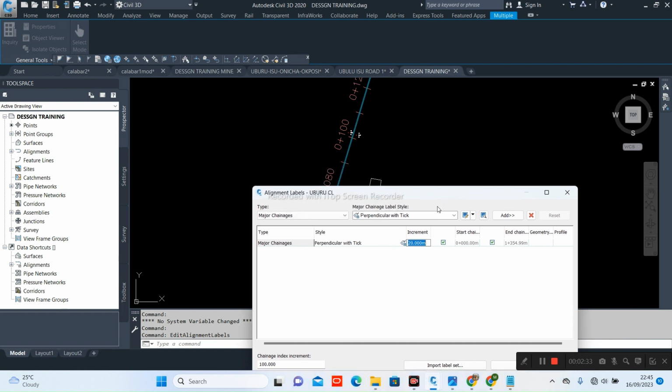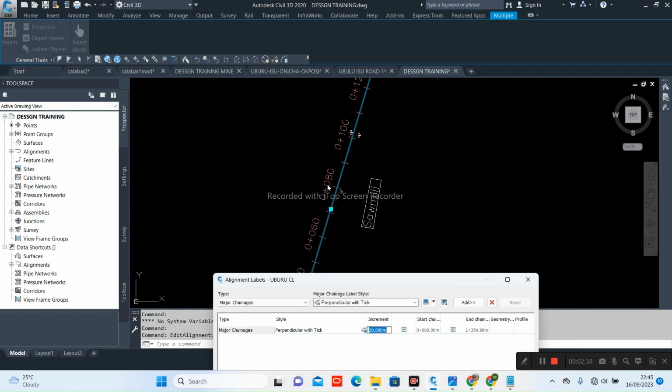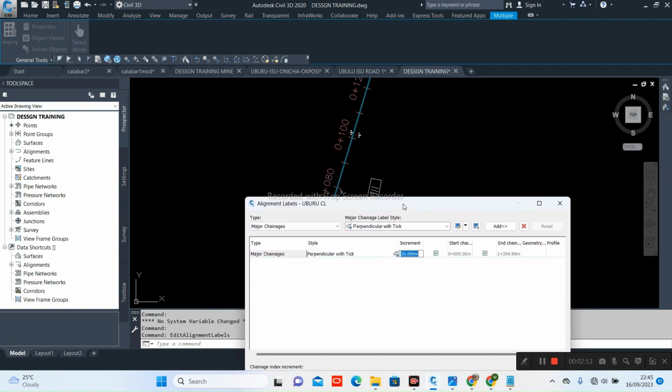But let's look at the major again. The ones that you see as numbers are the major changes. The ones with tick only, without number, are the minor changes. So we have major changes. I want my major changes to be in hundreds. If I make them 100, my drawing will be neat and more legible. So that's 100. Then let's go to the minor changes.